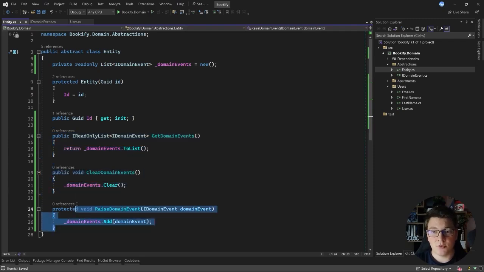And the most important one is we want to be able to raise a domain event when something happens in our domain layer. For that, we have the protected method, which is called RaiseDomainEvent. It accepts a domain event instance, and it just adds it to the internal list of domain events. Later in the course, I'm going to show you how to publish these events using Entity Framework Core and Mediator.